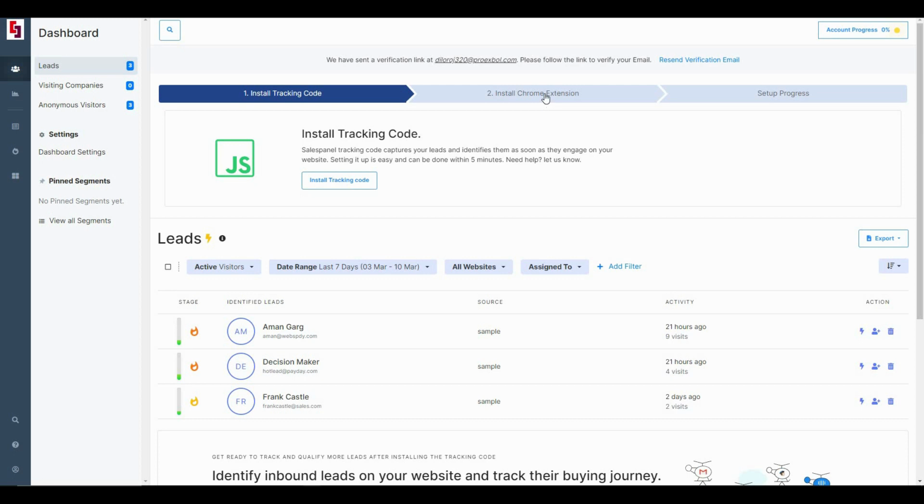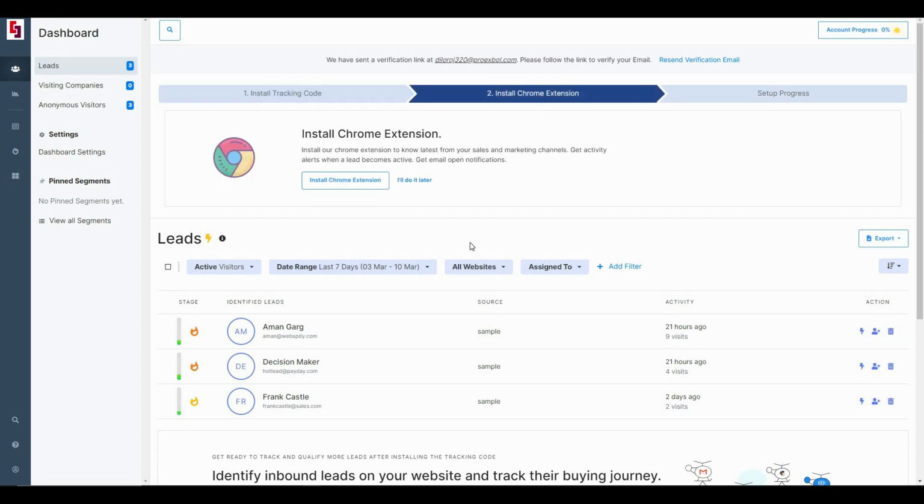You can also install the Chrome extension of Salespanel. The advantage of the extension is it gives you activity alerts when one of your leads is becoming active. You can also get email open notifications if you install the Chrome extension.